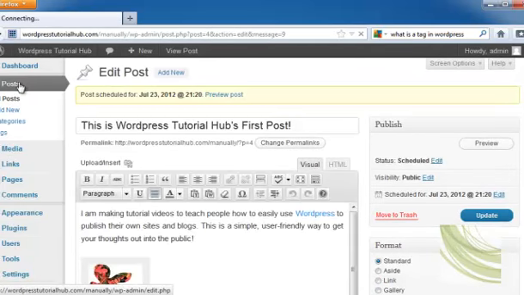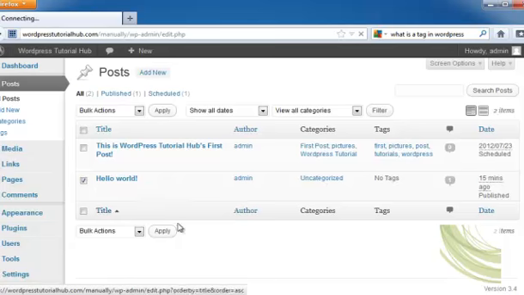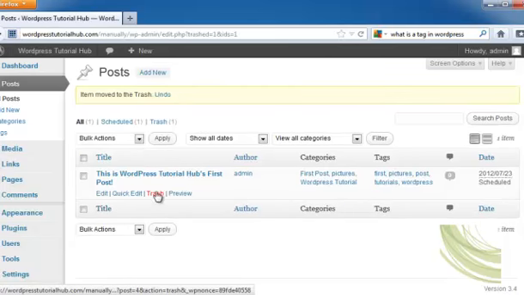I'm going to click on Posts over on the left hand side, and it pops up on my post list. The first one that it does is just the standard Hello World one that happens whenever you get a new WordPress page. I'm going to click on that, and I'm going to click on Trash because I don't need that to be on my page. So now my first page is This is WordPress Tutorial Hub's first post. It shows that the author was me as the administrator. It shows my categories and my tags, and the date that it will be published, which is tomorrow.